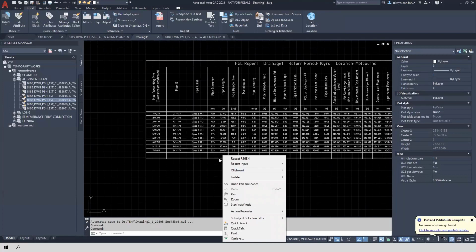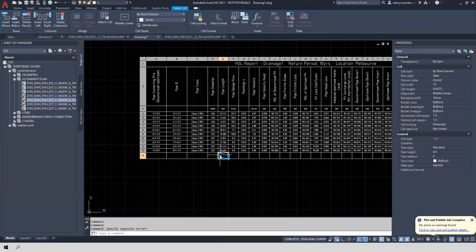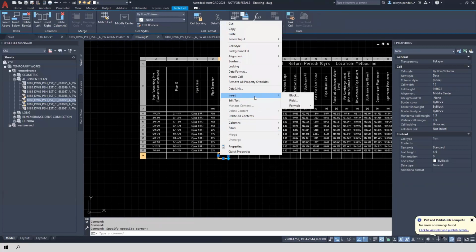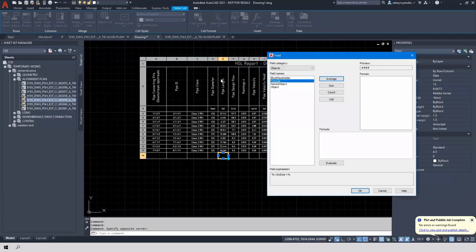Sorry, if I click on pipe length and right click, we've got insert. We can insert a block. So just for symbology, we can insert a field and we can insert a formula. When it comes to a table, field and formula are pretty much the same thing. However, we're just going to go to field this time, and we want to get the total length of these pipes to appear in this window here.